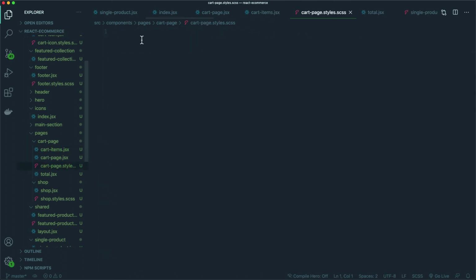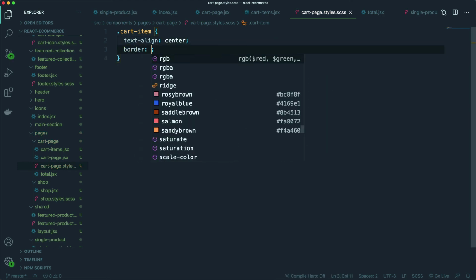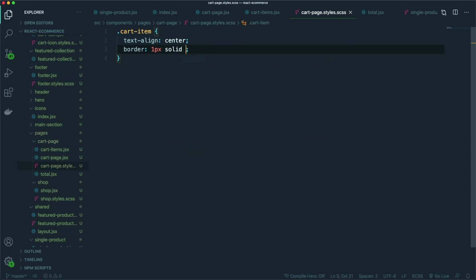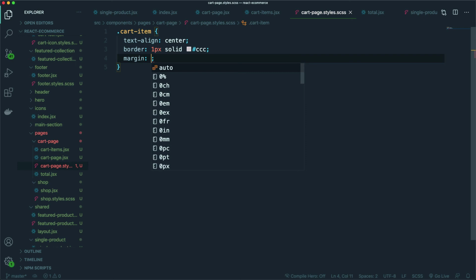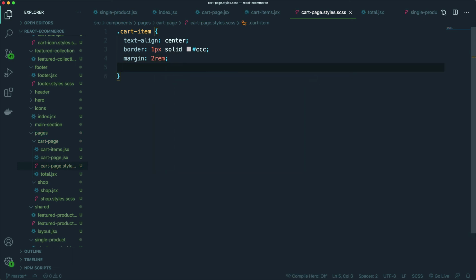And then now we can go into the cart page.styles.sass file, and we're going to apply some styles. So we're first going to start with the cart item, and we're going to center align the text. So text align, and then we're going to give it a border. We're going to set this to be 1 pixel solid, and it's going to be a shade of gray, and we're going to have a margin, and we're going to set that to 2 rem, just give it some nice breathing space. And we're also going to set a padding, and we'll set that to 1 rem all round. Now that does the cart item.